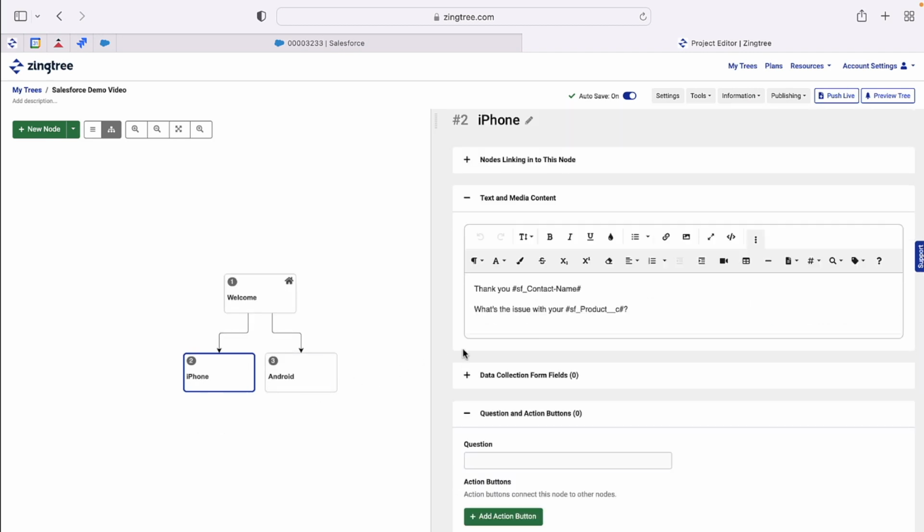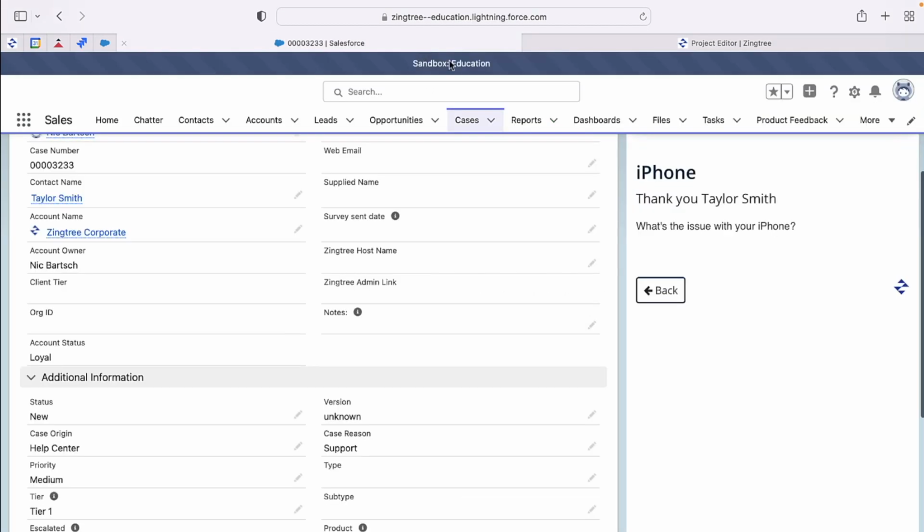Notice the same product variable is being used on the next node and is now generating the name of the selected product in the Zingtree script. We've shown a custom field here, but the same process can be used for updating standard Salesforce fields.